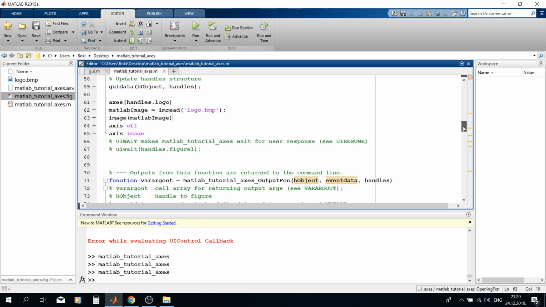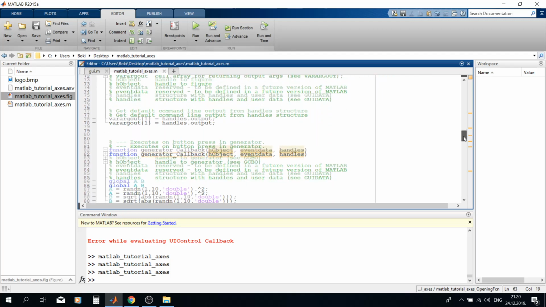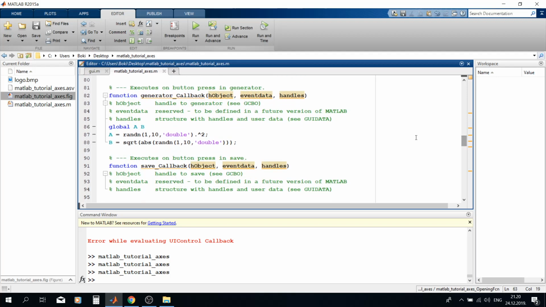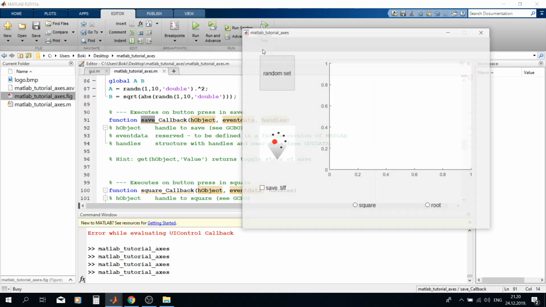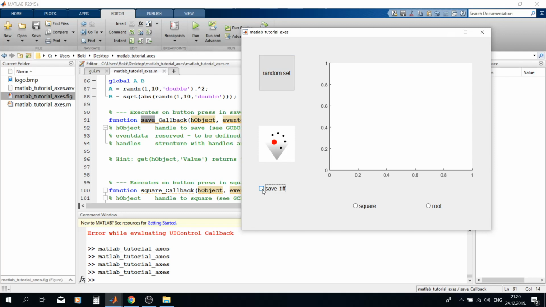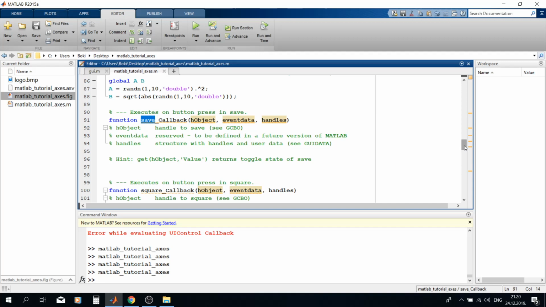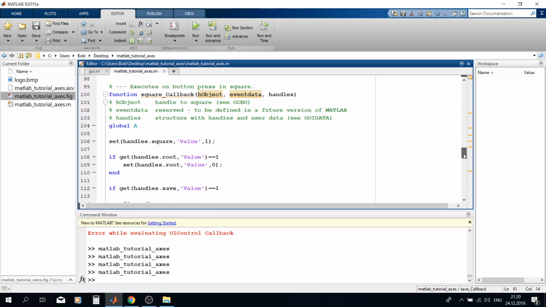Generator callback is for the button. Variables A and B are defined as global variables because they will be transferred to the other functions. A and B sets are calculated every time the button is pressed. Save's callback won't be programmed because nothing is supposed to happen upon its checking. When it is checked, the handles you get from it have value 1, and when it's not, the value is 0. This will be used in the two following callbacks.